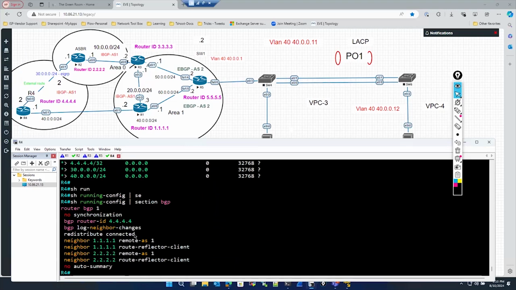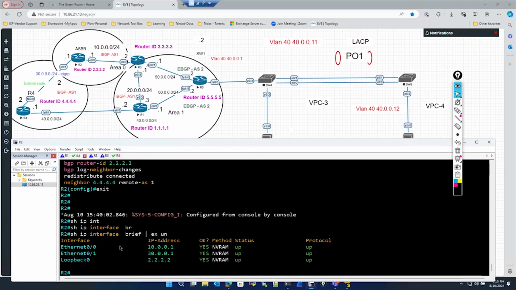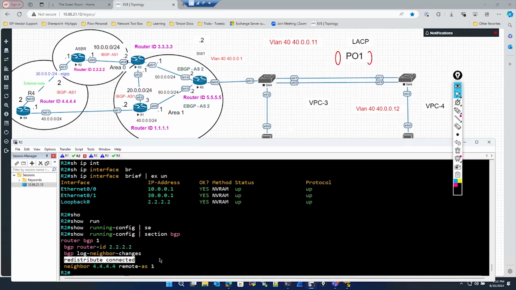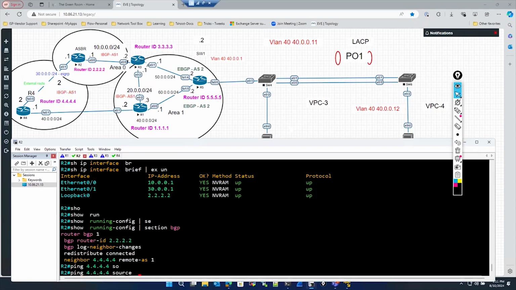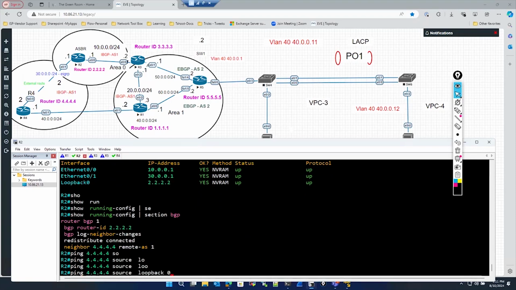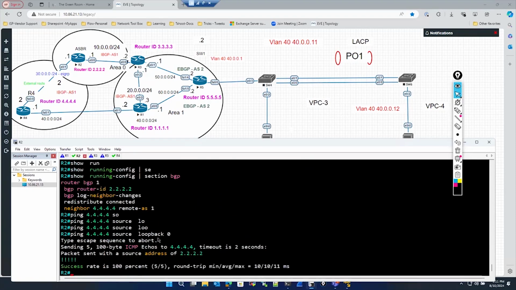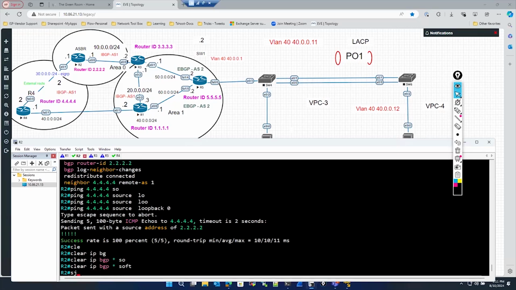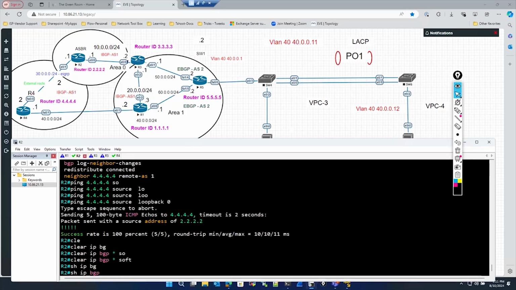2.2.2.2, this is correct. Redistribute connected, and jump back to R2. Show run section BGP. Redistribute connected, and made a neighborship with this one. Can I ping 4.4.4.4 with source loopback 0? I can ping. Let me clear IP BGP soft.